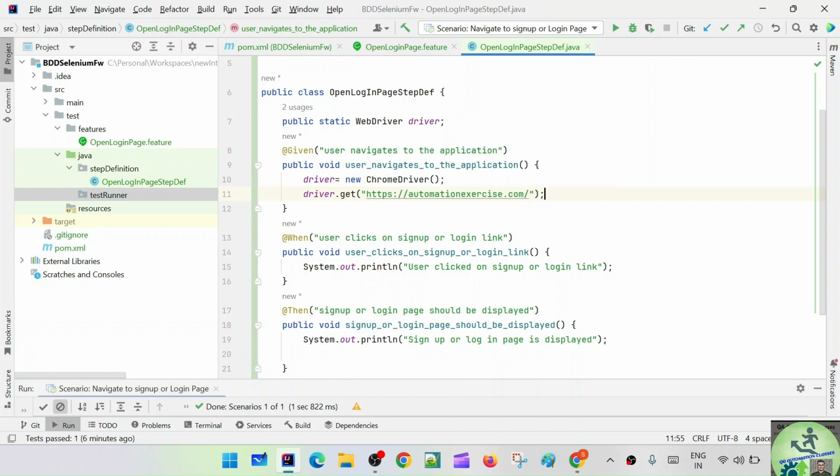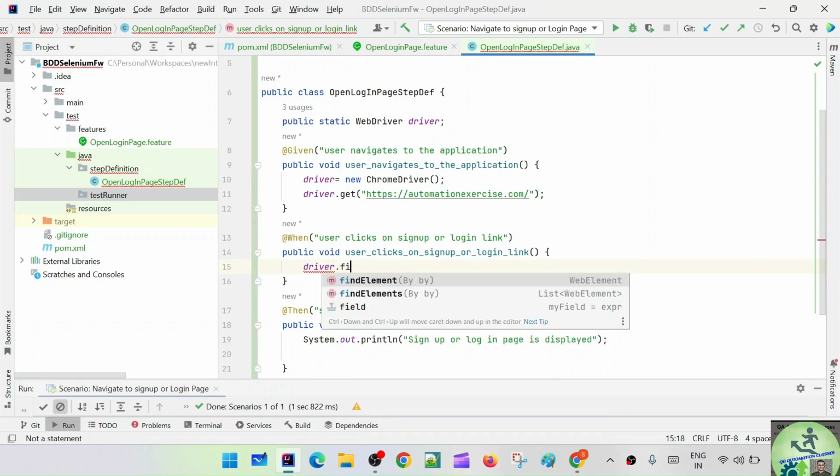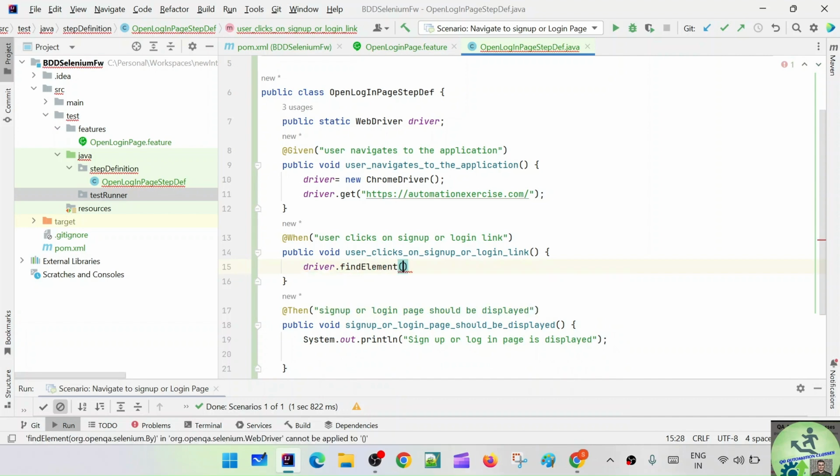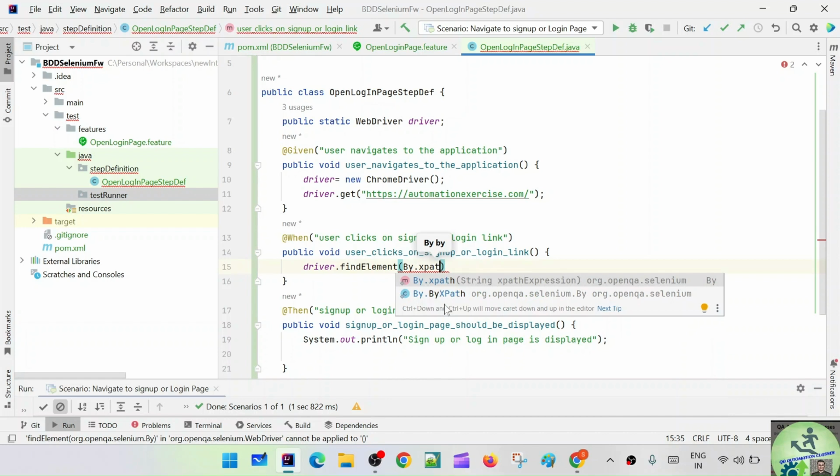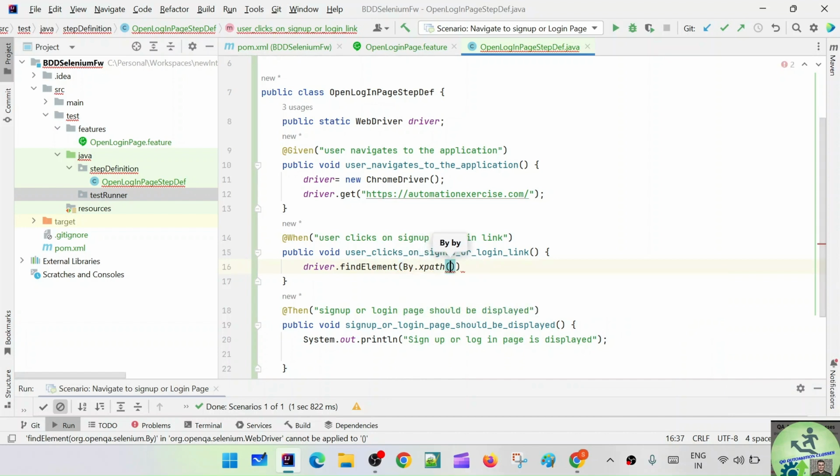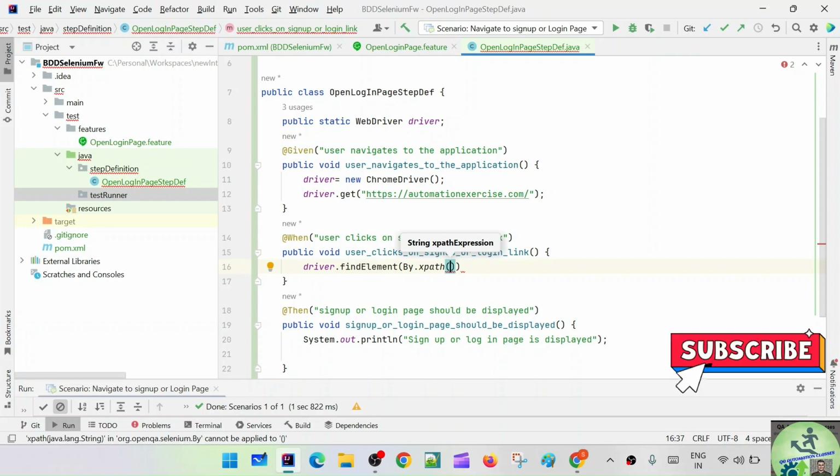So what is the second step? The second step is we have to click on the sign up or login link, right? So let's get rid of this SOP statement. We have to write the actual code to do that. So let's say driver dot findElement, and we'll go with the XPath, By dot xpath. We'll be optimizing this later. Everything is written over here as of now just to understand the concept, but later we'll be moving them to different folders or different classes. Okay, we'll see that.